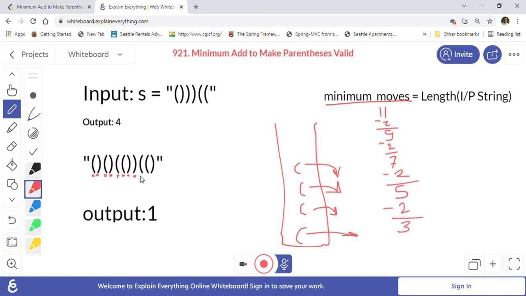Now we are again seeing an opening parenthesis, we will add it to the stack. Again we are seeing an opening parenthesis, we are again adding it to the stack, and here we are seeing one closing parenthesis, so we will remove the opening parenthesis from the stack, right? And then we will subtract 2 from 3 basically, right? So now we are left with 1 here, and we have finished with the string.